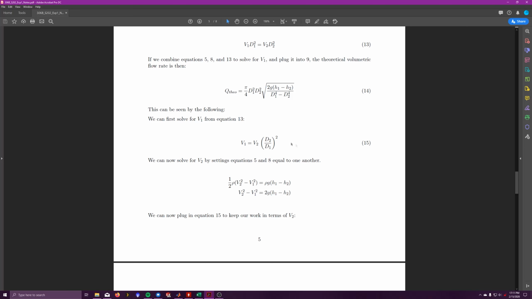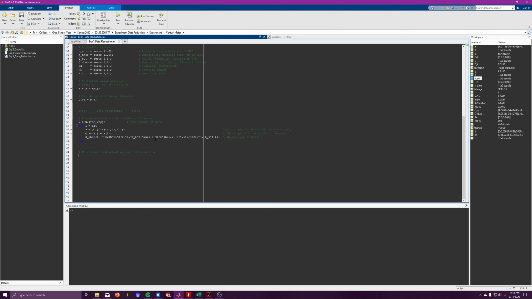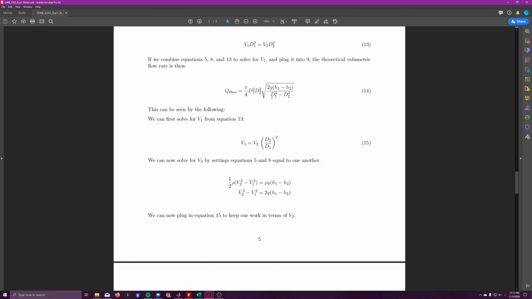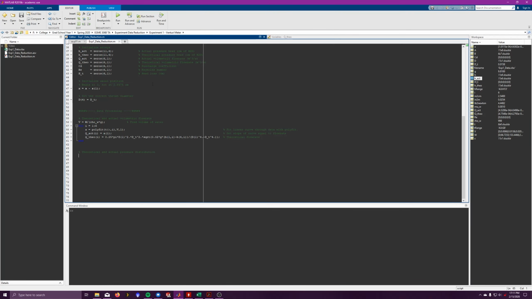And that's just this equation right here, number 14, where D2 is going to be the throat diameter. So I've typed that in, so you'll see in here I have 2 times the gravity, and in my code I have 0.02 times the gravity. That's just because for the head part of my code, H1 and H2, I have that in centimeters in my code instead of meters, so I'm just adjusting for that right here.